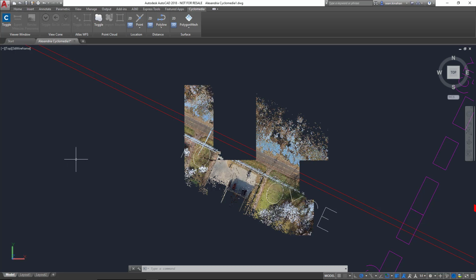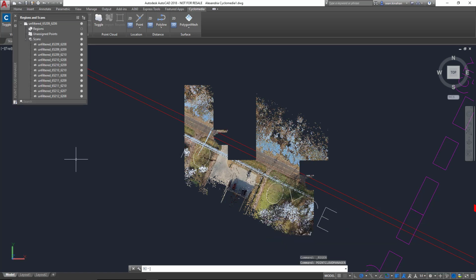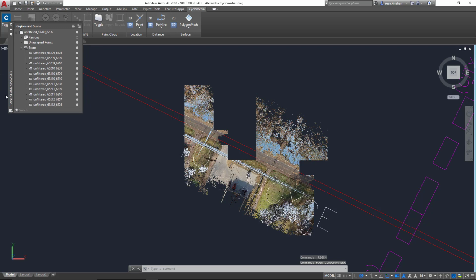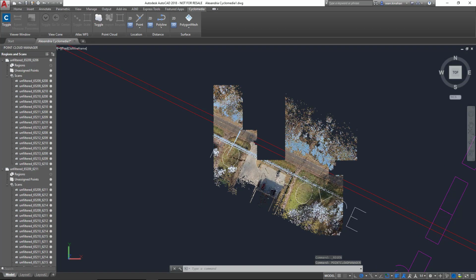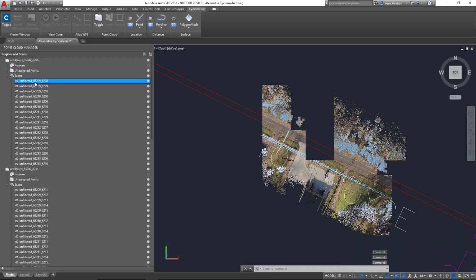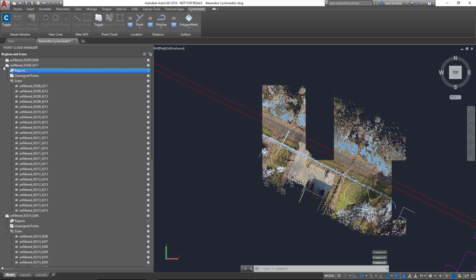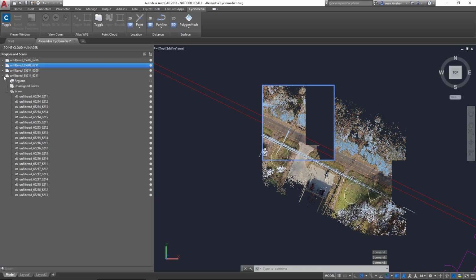One other thing we can do is use the built-in point cloud manager of AutoCAD, and here we can see all the scans enumerated that we imported. So I can see which scan is which. I can interact with these point clouds as I would any other, changing how they're rendered.